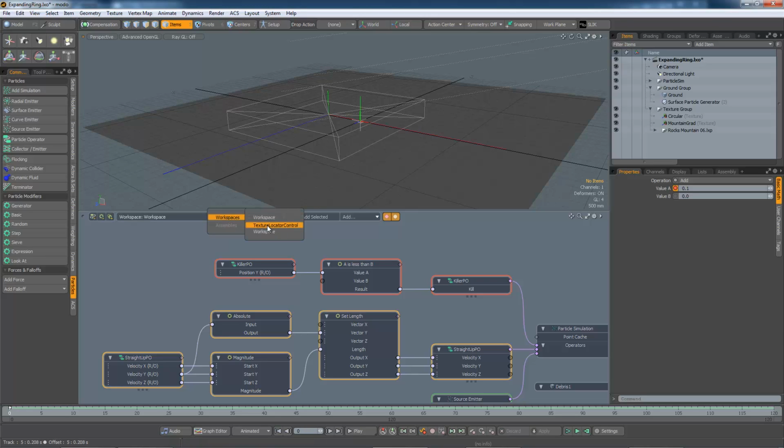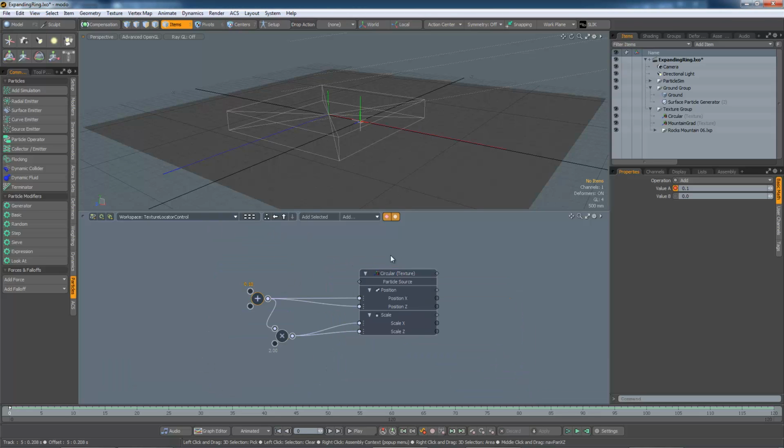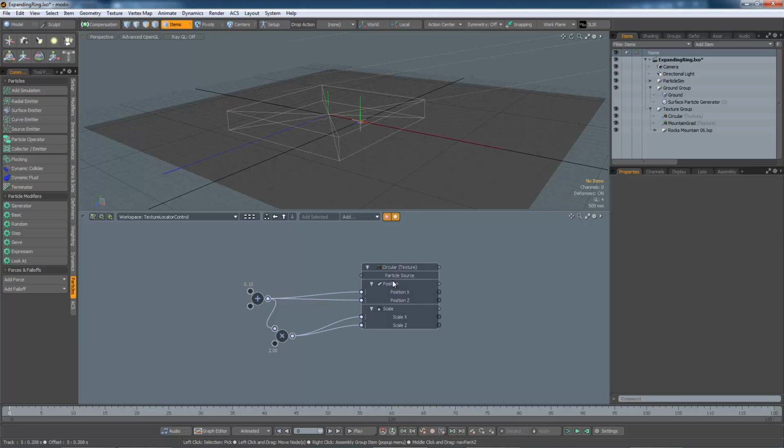In this auxiliary workspace, Texture Locator control, I've wired up the controls for the circular texture locator, and I've animated the value A channel on this add node just to get a constant value in. So it's animated from 0.1 up to 4.28 apparently, and that number is fed straight into the position of the locator.